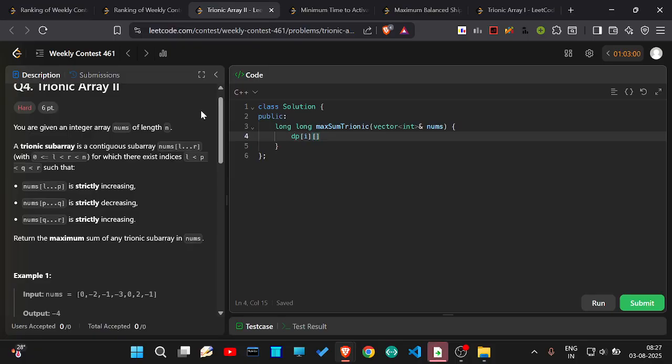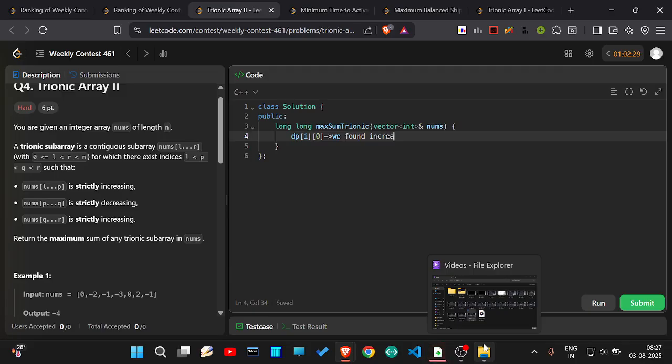Okay, so basically we have found an increasing sequence. So at the end it should increase. What should actually happen is it should increase, decrease and then increase. So we found increasing, and then for the DP of 1 we found increasing. The sum of the increasing, and then once it decreases, it has to be decreasing.